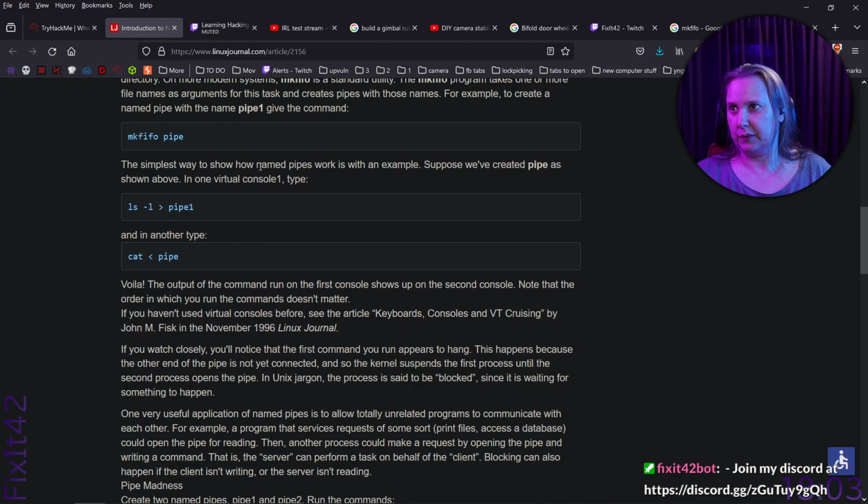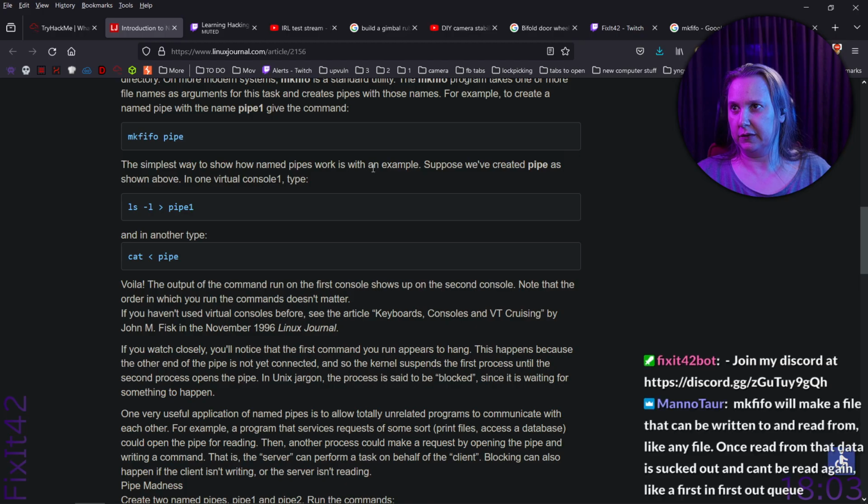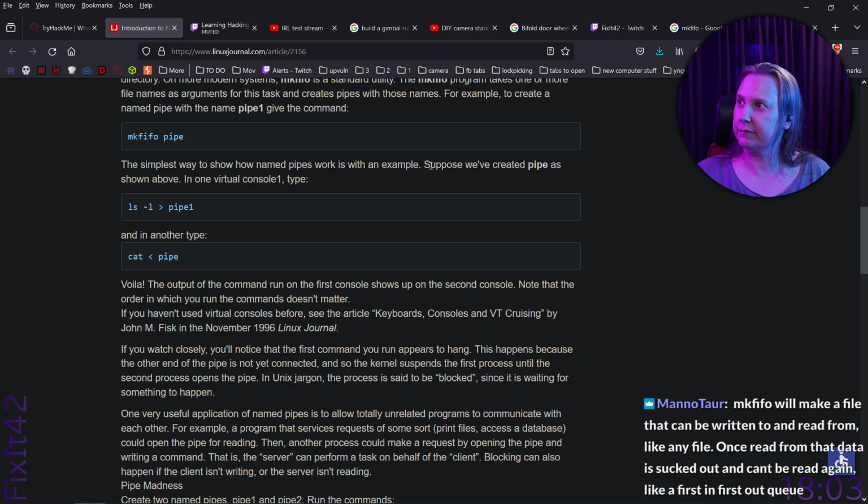So the way to show how named pipes work. This was an example. The man page says mkfifo will make a file that can be written to and read from, like any file. Once read from, that data is sucked out and can't be read again, like a first in first out queue. Cool. Thank you for the explanation. It was a very good one. Interesting. Yeah, but that's very logical.